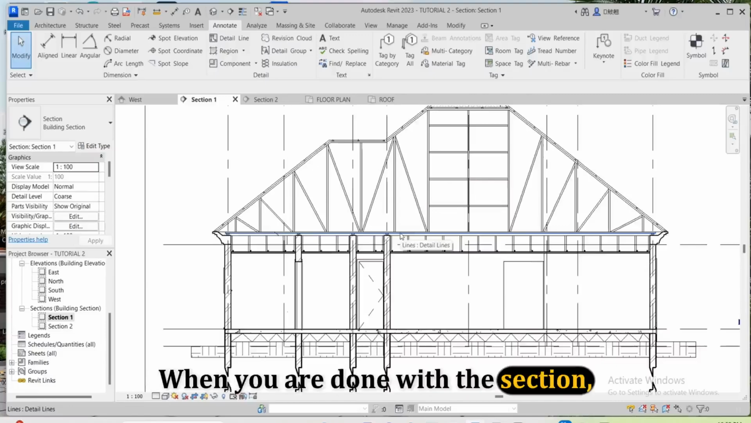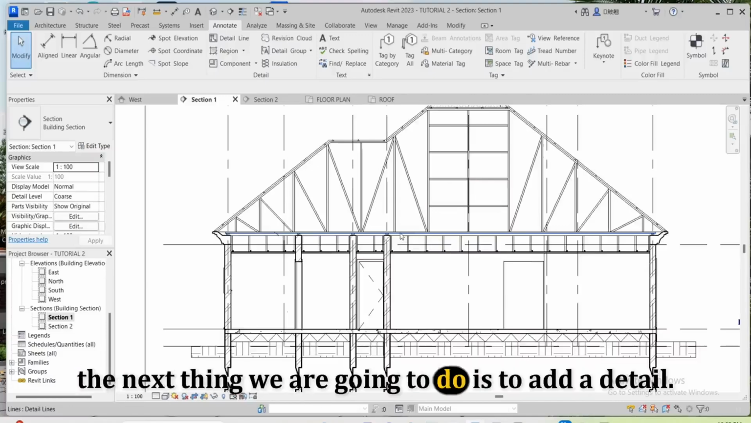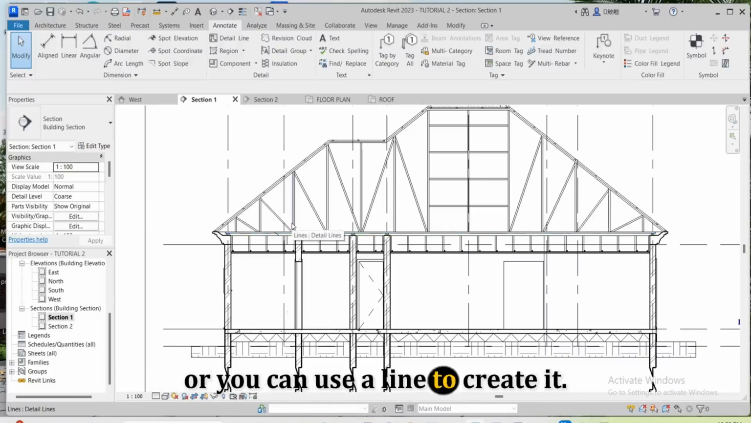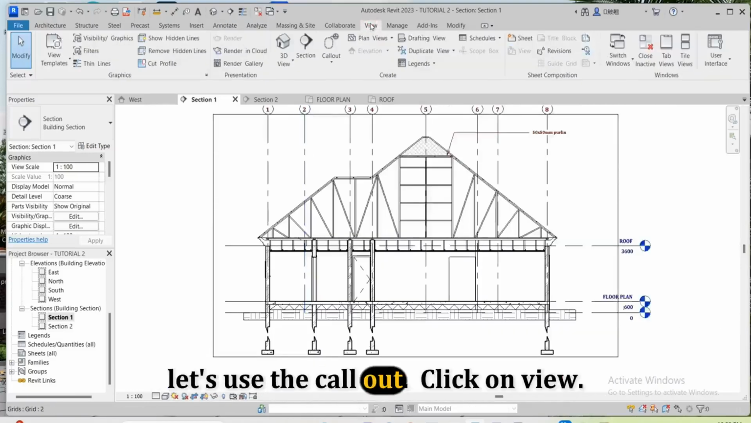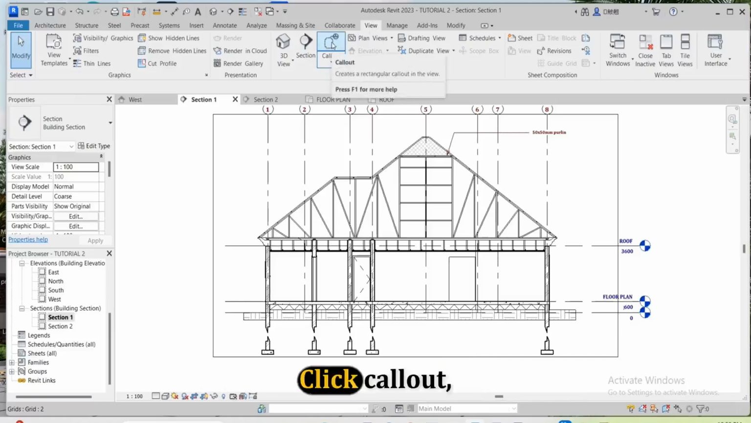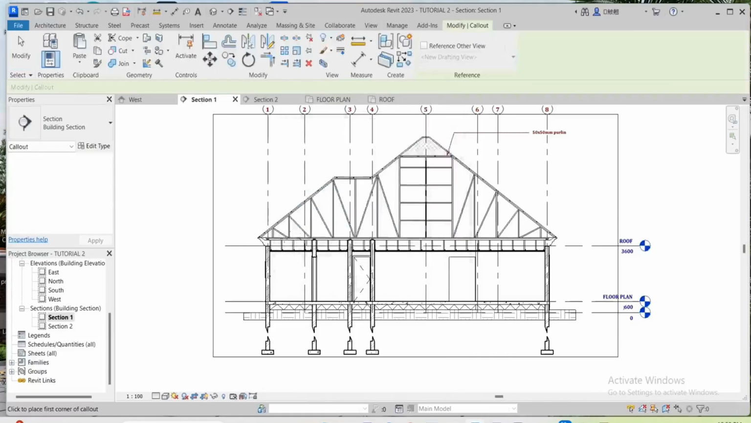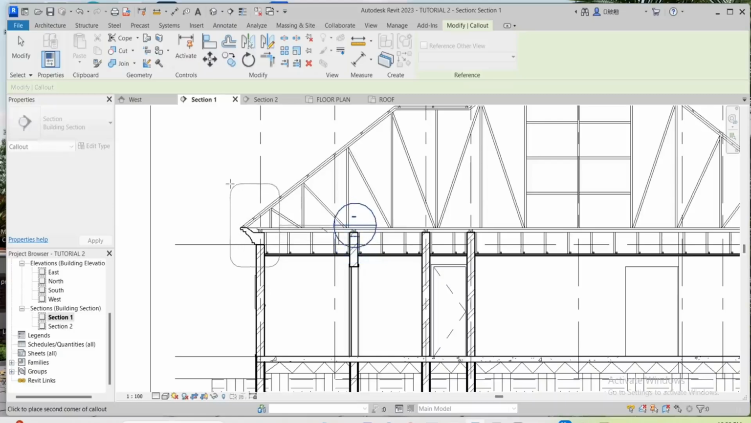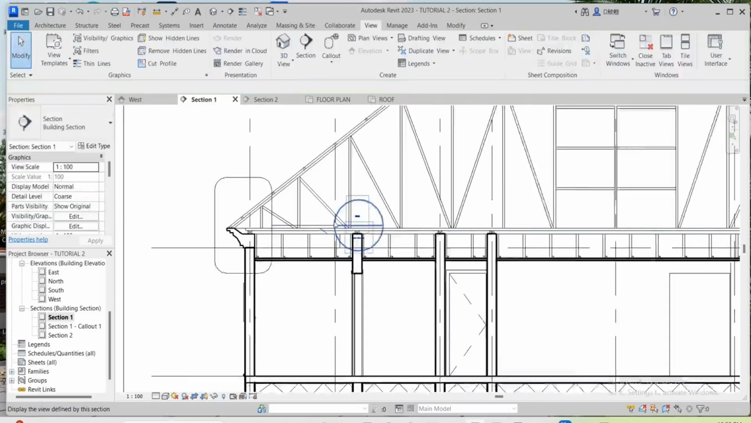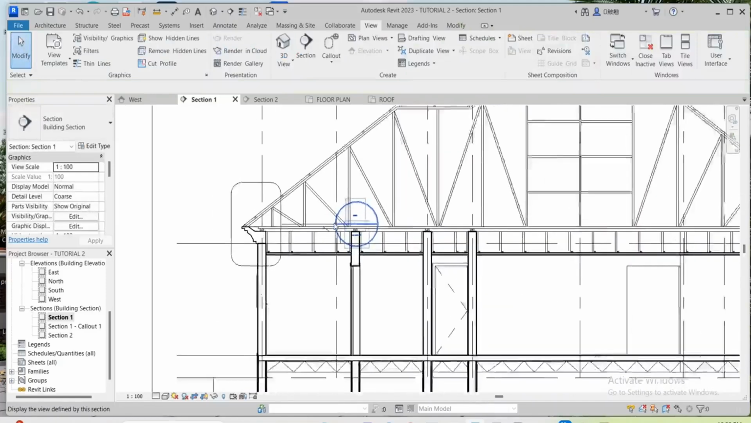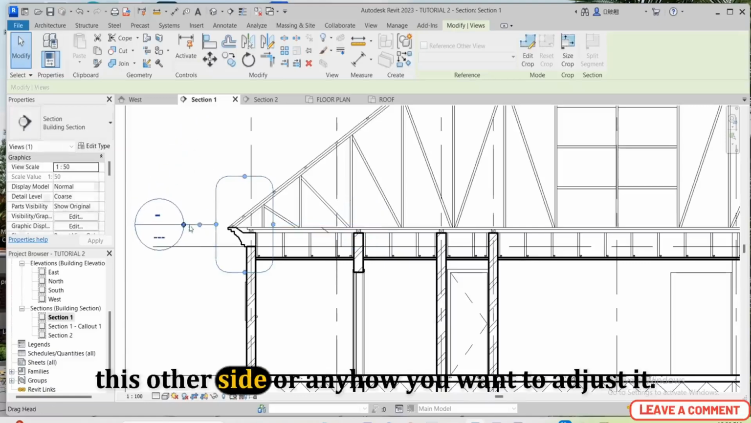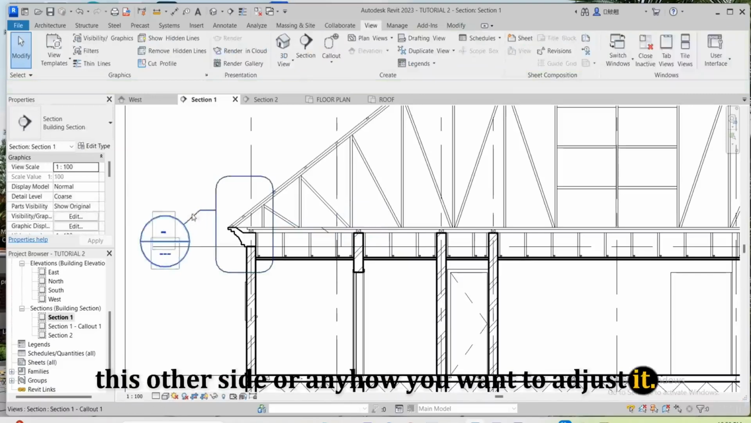When you are done with the section, the next thing we are going to do is to add a detail. You can use a callout to add a detail, or you can use a line to create it. Let's use the callout. Click on view, click callout. Let's call out this section. You can adjust this to this other side, or any how you want to adjust it.